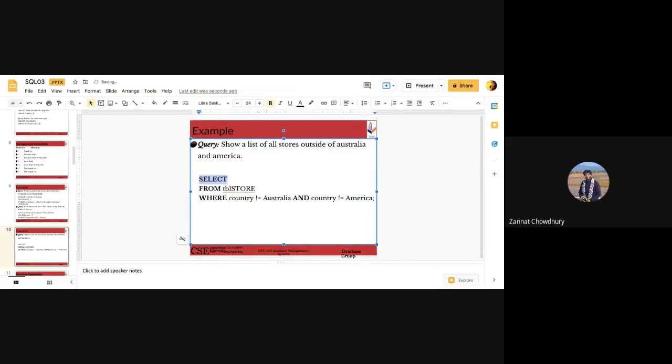We need to select all. Select star. And the table name. What was the table name again? We have included the table name. I can put TBL store or store_t. Both of them are acceptable. However, is this all right? Quotations. That's right. We've forgotten the quotation. So that has to be there.